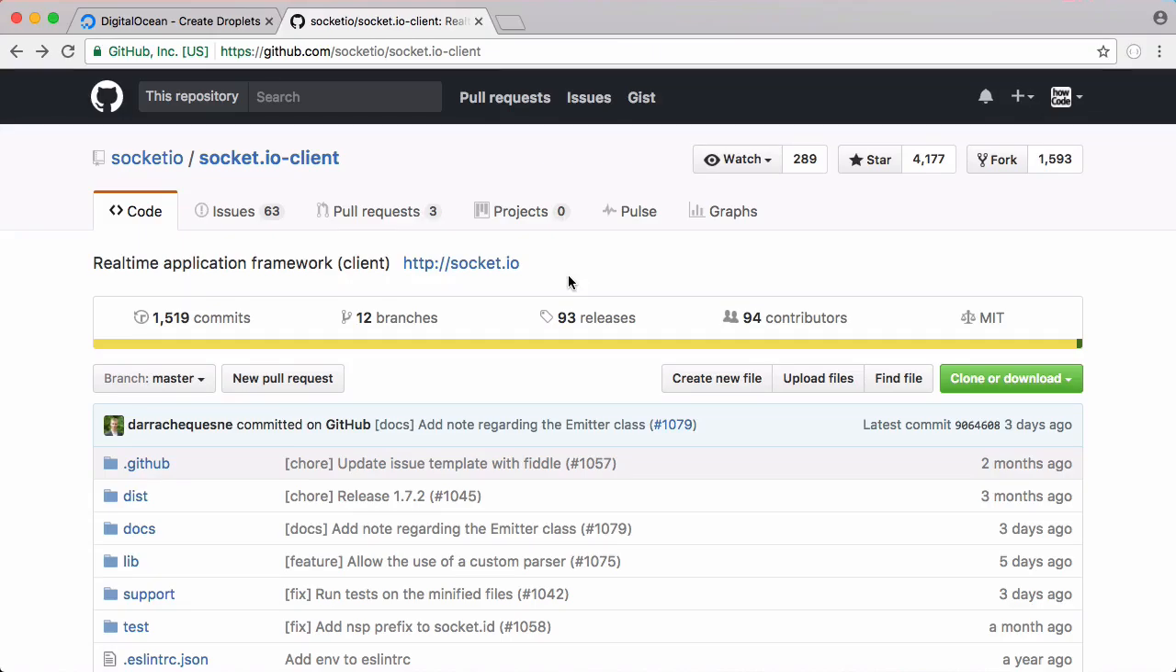So in this video, we're going to be learning how to use Socket.io. Socket.io is a library that allows us to send data from the browser to the server and from the server to the browser in real time without having to do lots of HTTP requests. Socket.io uses WebSockets, and what we're going to be doing is learning how to set it up.